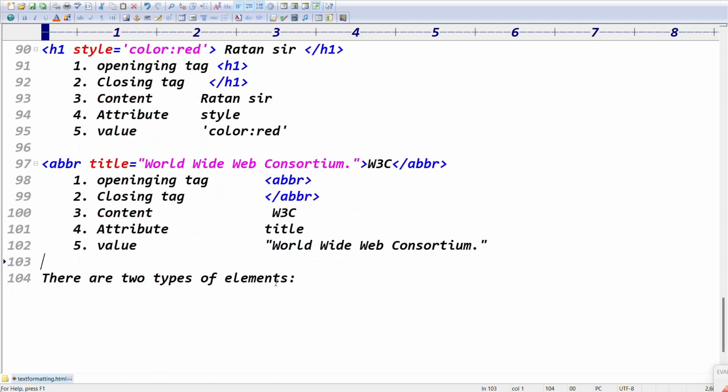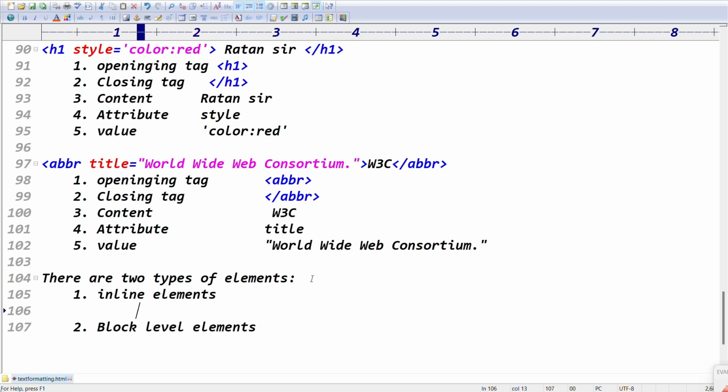Okay, elements, right? See guys, there are 2 types of elements. One is inline elements. Yes, H1 is the element, no? Second one is the block level elements. Sir, what are the inline elements? What are the block level elements?